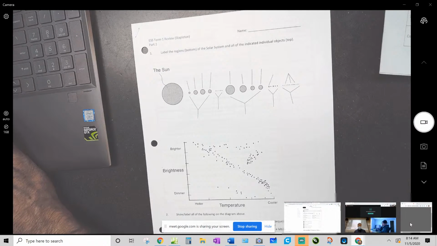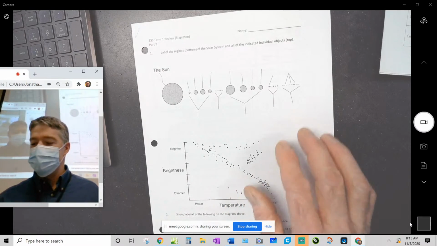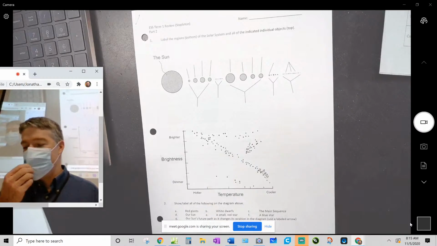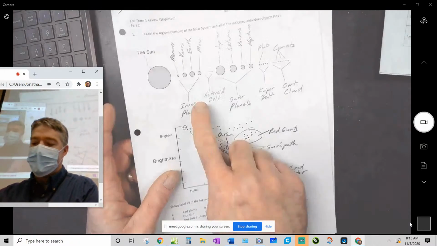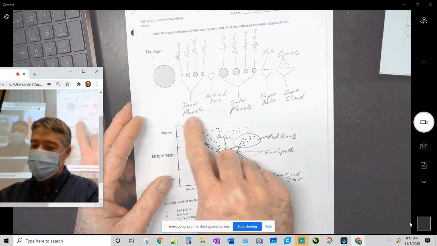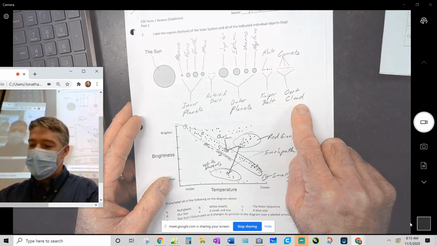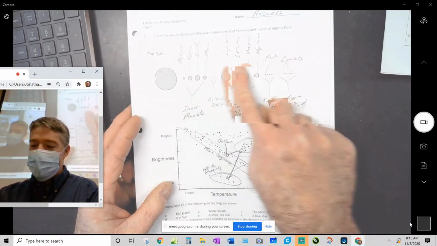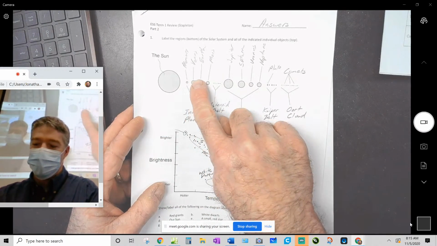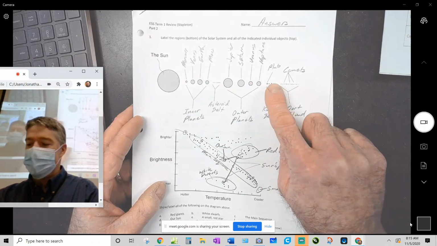So this first part, I'll just quickly show you the answers. I'm not going to go through it step by step because I know we've been over these before. But you can see the sun you don't have to label. We've got the inner planets, asteroid belt, outer planets, the Kuiper belt, the Oort cloud, and then on top you label the individual things that are in there. So Mercury, Venus, Earth, Mars, Jupiter, Saturn, Uranus, Neptune, Pluto, and the comets.